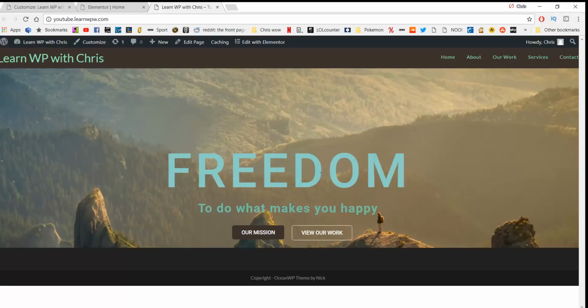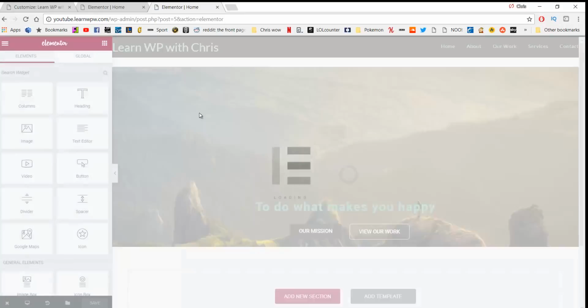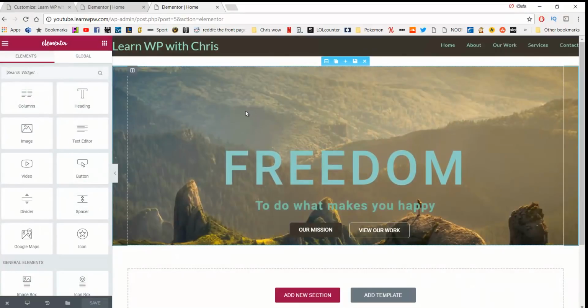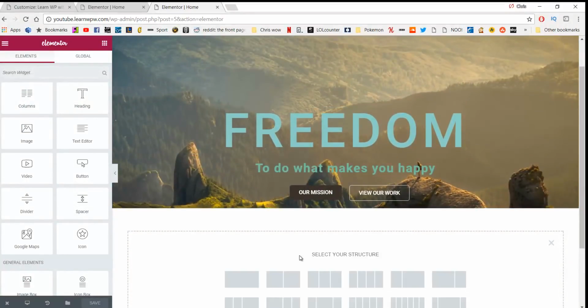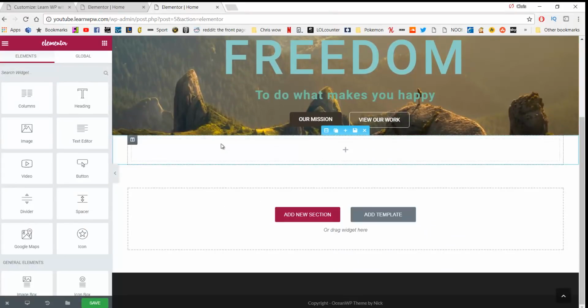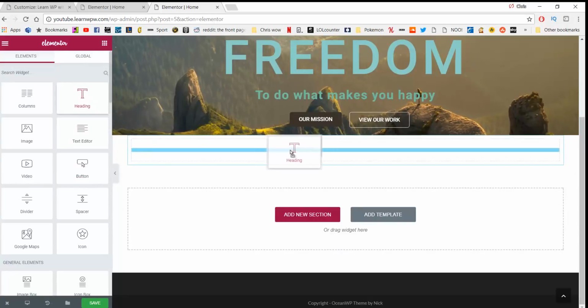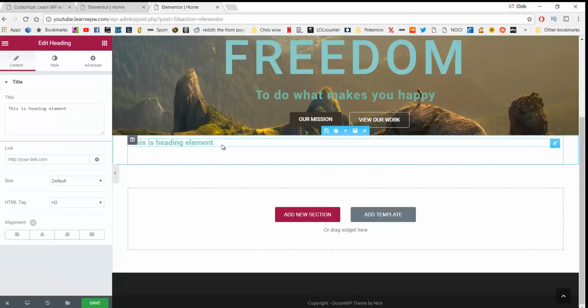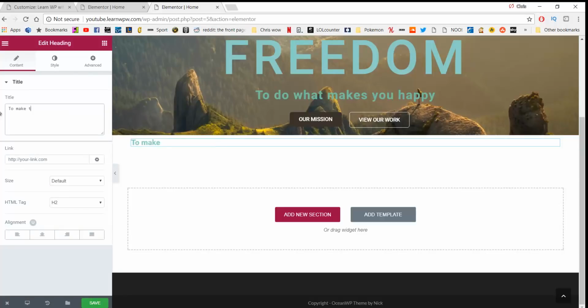So once we've done that, we're going to go back and finish off making that home page. Just click on Edit with Elementor and get back to that Elementor page builder. So here we are. What we're going to do now is add in a new section, click on the one block structure, and there it is. Here we're going to throw in another heading, and for this title we're just going to type in, for me anyway, to make the world a better place.